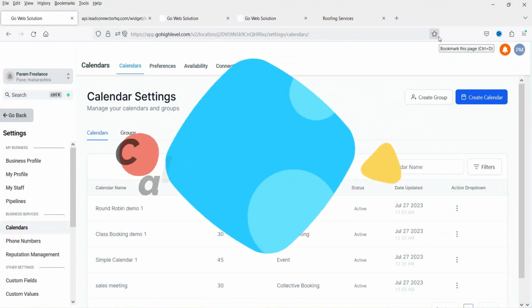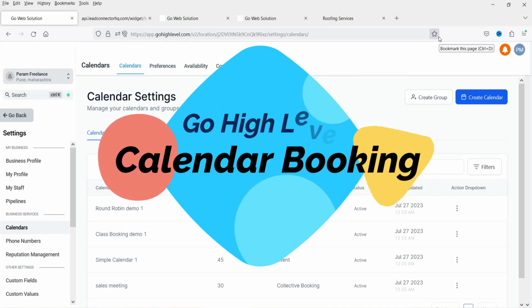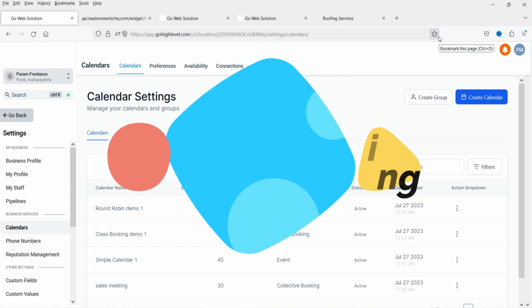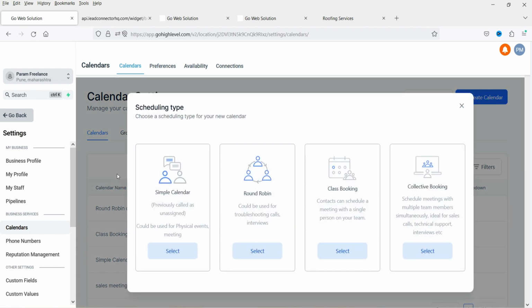In this video, I'll show you how you can use the calendar feature in GoHighLevel for appointment booking. There are 4 different types of calendars that you can use. Let me show you. These are the 4 different types of calendars: simple calendar, round robin, class booking, collective booking. So I'll show you the demo of all the 4 calendars.